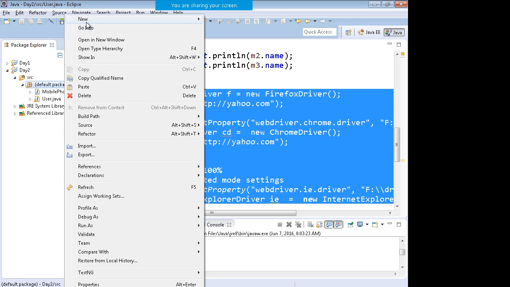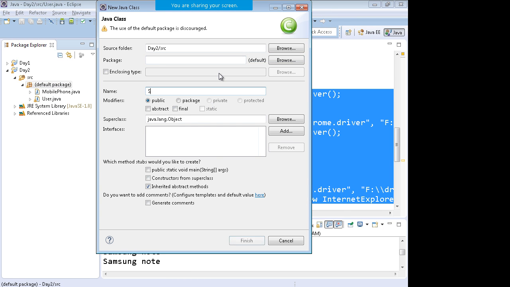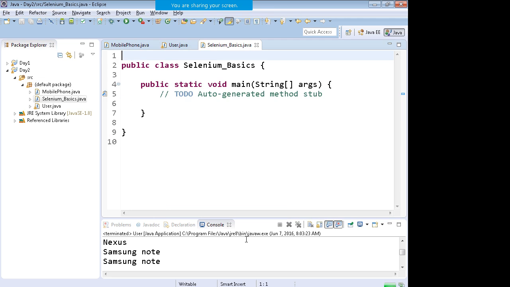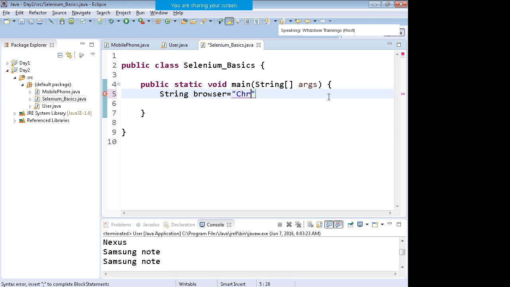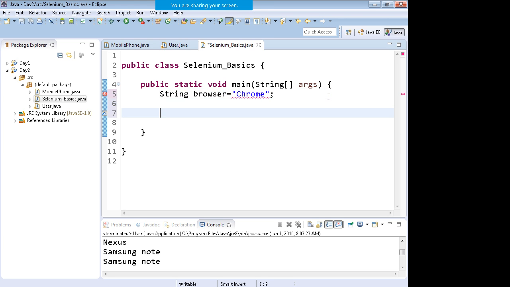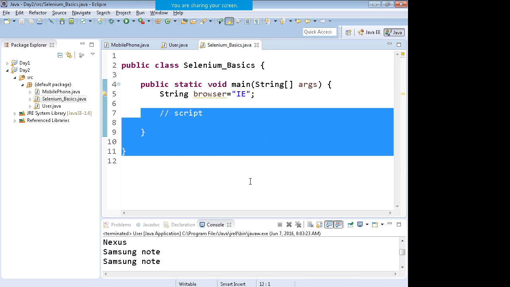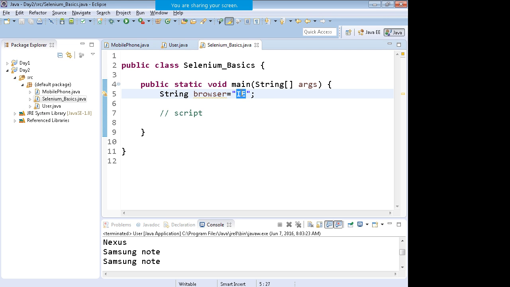For example, I'll create a new class over here, SeleniumBasics. Suppose you have a requirement that you have a variable String browser equals to, I write over here, Chrome. So whatever script I write should execute on Chrome. If tomorrow I change this variable name from Chrome to say IE, then the script should run on IE. I should not change my script. Okay, if I change from IE to Firefox, it should run on Firefox.